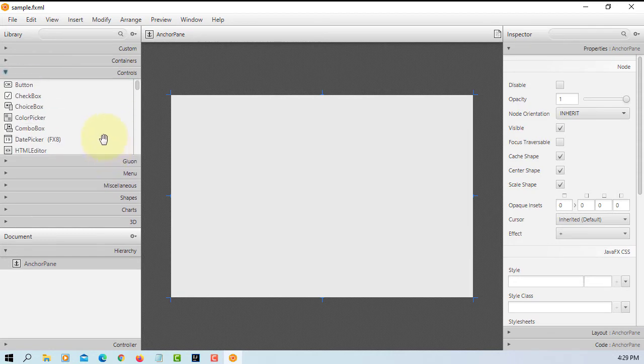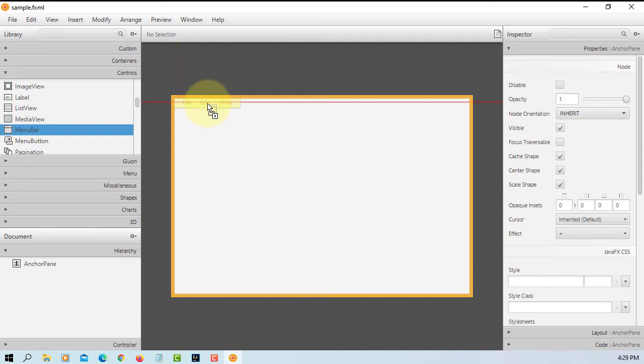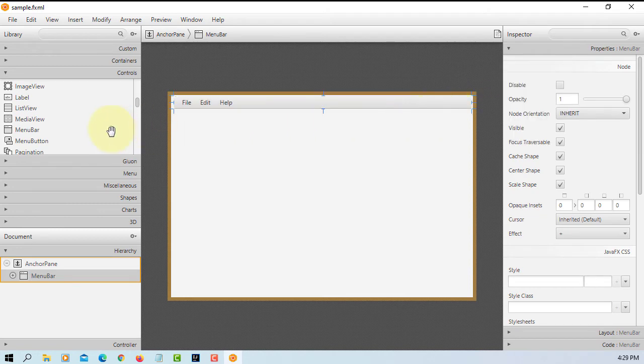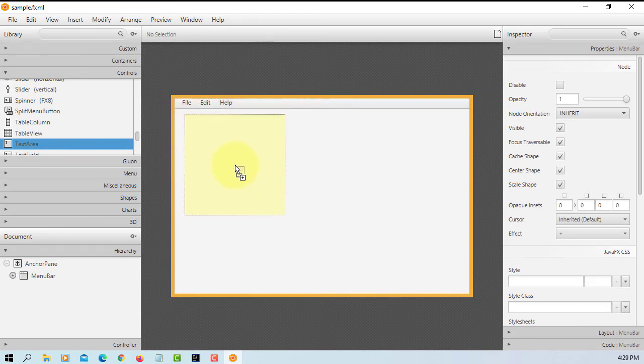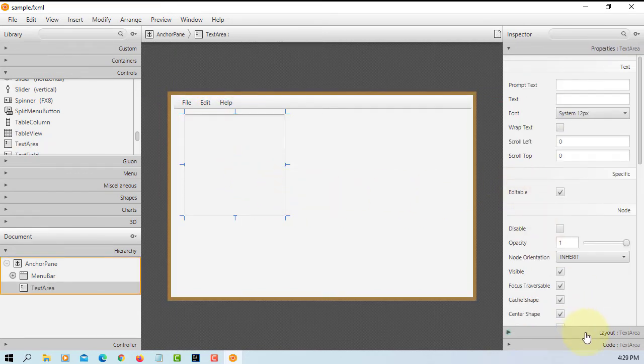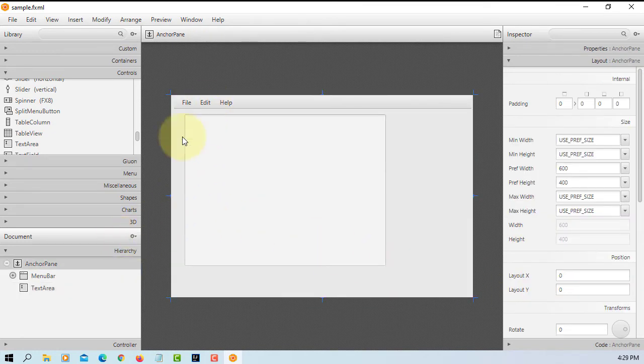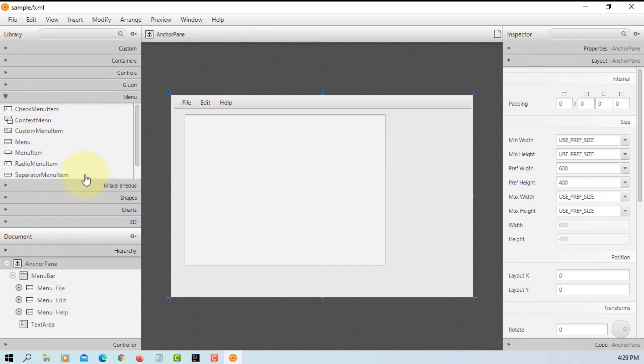menu bar. Then one text area. Let me enlarge the text area 400 by 600 pixels. So if you look at menu bar, it comes with the 3 menus. Let's add one more menu after edit.